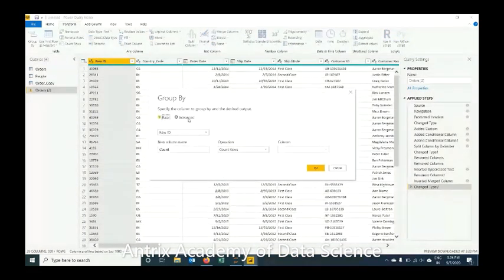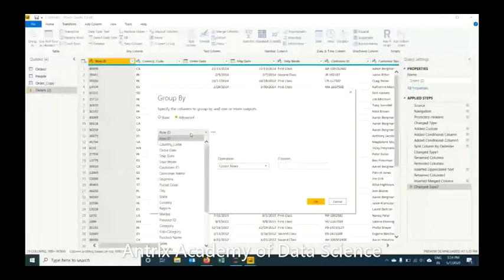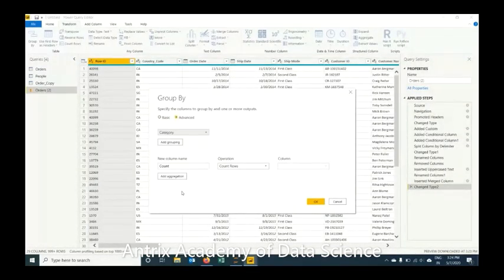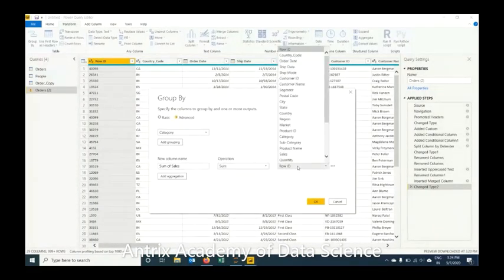I'll say let me go for advanced group by. I say based on, let's say, category. Where is my category? Yes, it is there. So I'll say sum of sales. A new column to be created. There's summation to be done for the sales part.